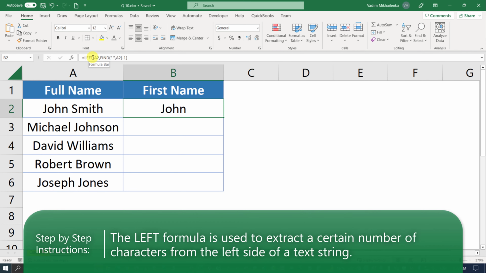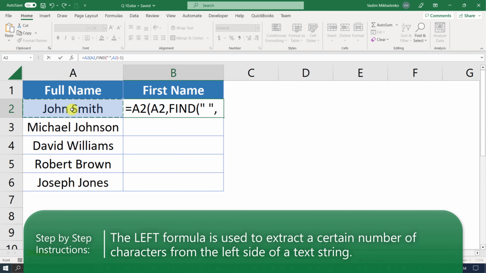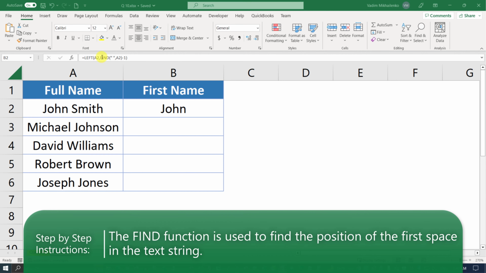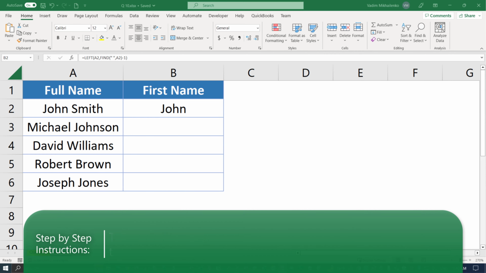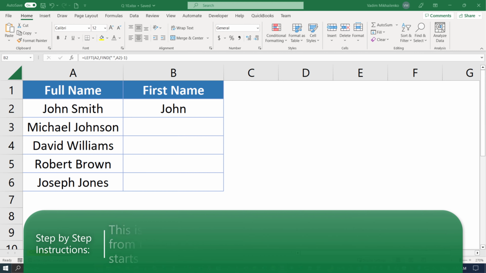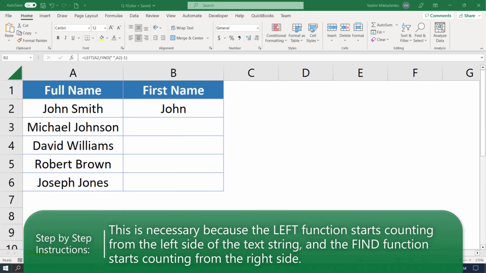The LEFT function returns the specified number of characters from the beginning of the text. In this case, it would be the first word, and it will return characters until we find the space in between John and Smith. We also use the FIND function as an argument to actually find the space. What's interesting is we need to subtract 1 from the result of the FIND function. And this is necessary because the LEFT function starts counting from the left side of the string, and the FIND function starts counting from the right side.